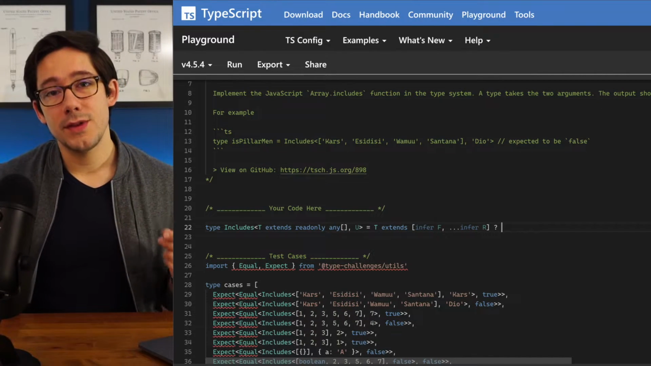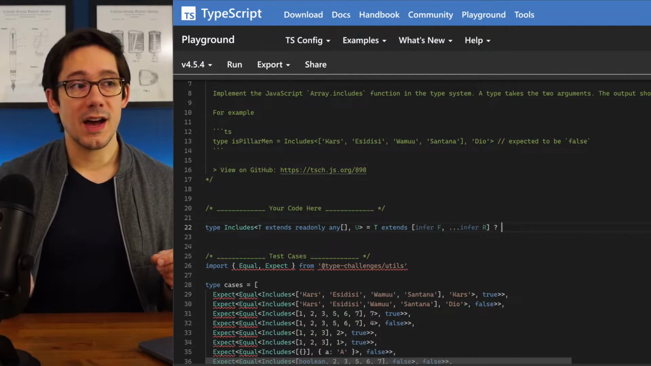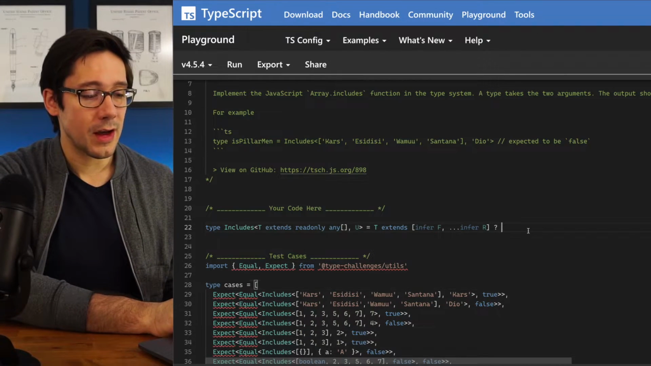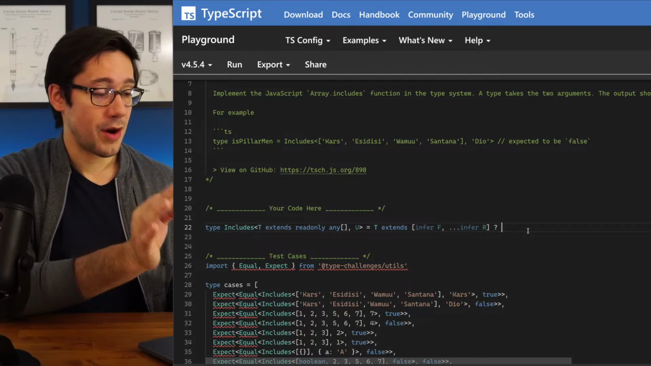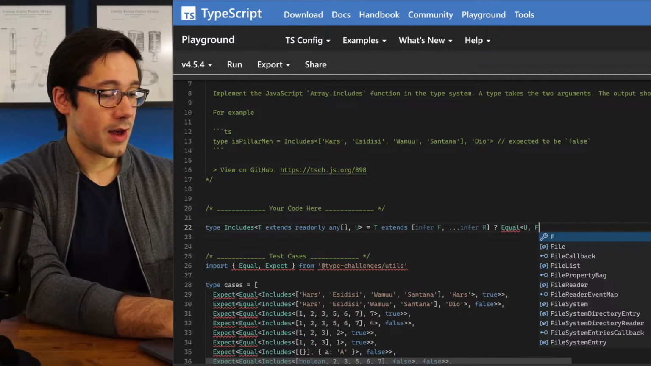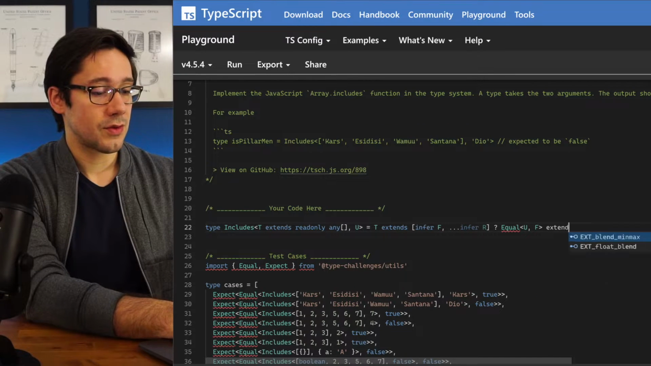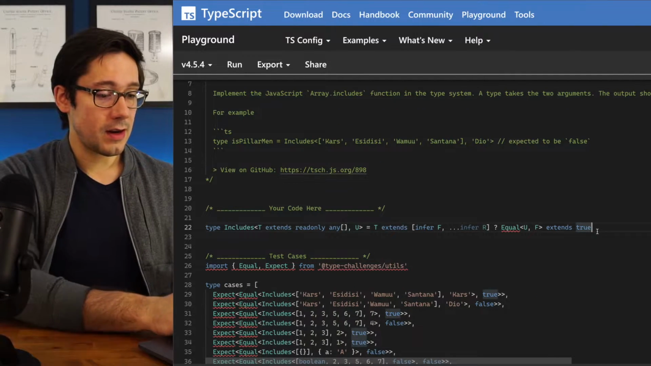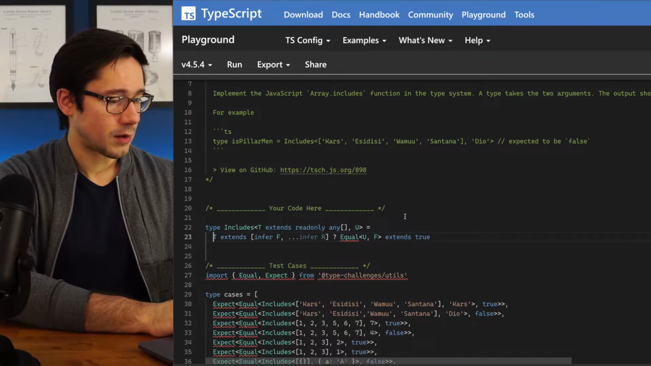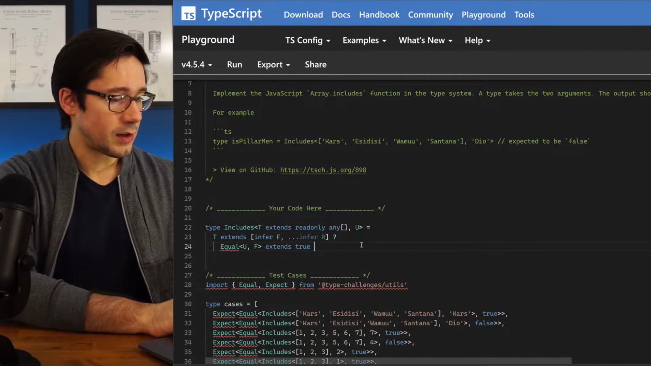Now, testing if two types are equal in TypeScript is kind of challenging. We're gonna cheat just a little bit. We're gonna use this equal utility type that the type challenges library provides. So we'll say, if U and F extends true, if this returns true, then we can do a couple of things here. So actually, before I do that, I'm gonna break this into a couple of lines so that it's a little easier to read.